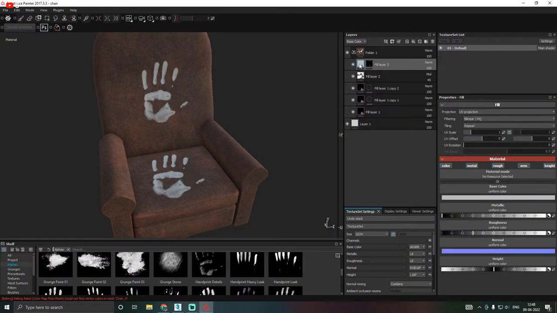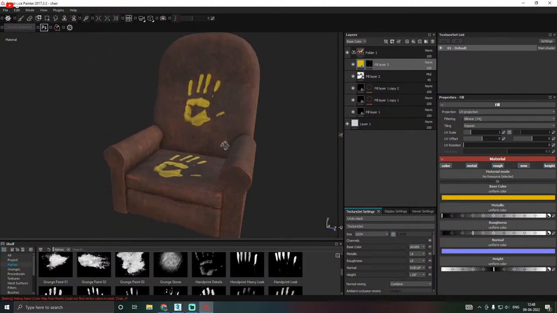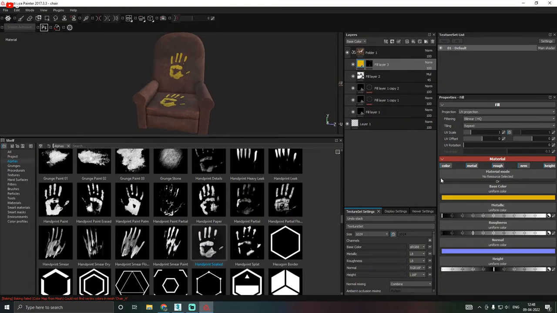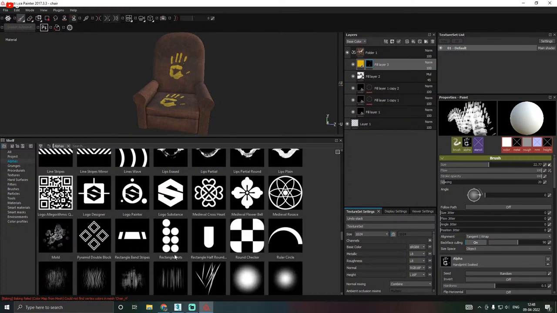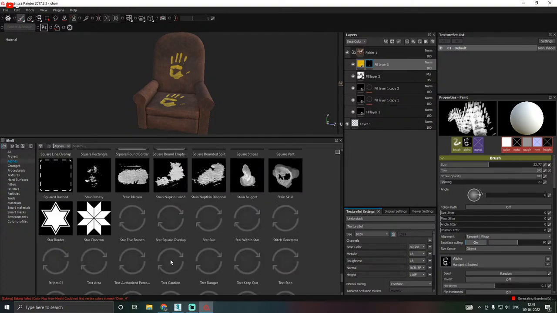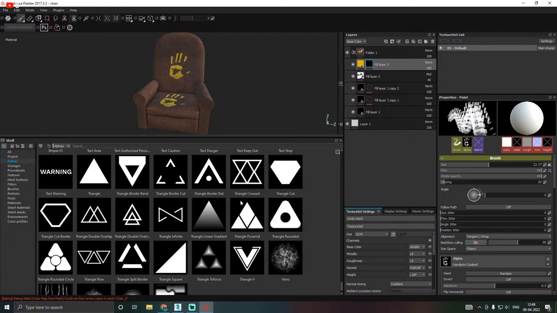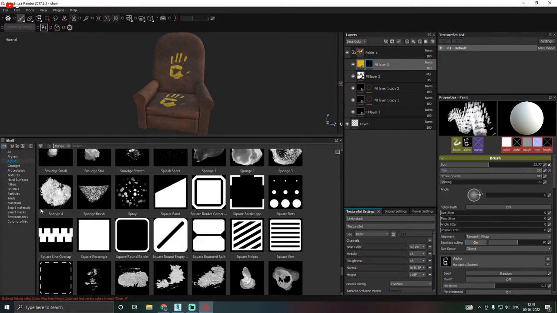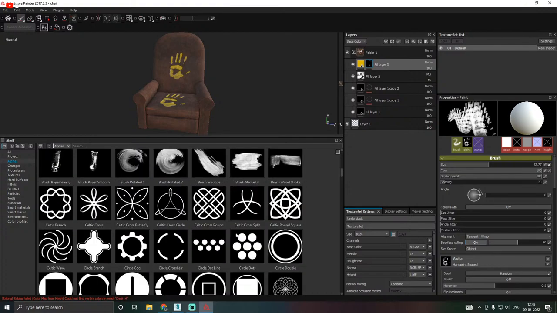So I'm gonna go back to the material, then we'll change the color to red or yellow, like this. You can change the color here. See, I will show you once more. I'm gonna change the alpha with this. You can also add custom alphas, okay? You can import it here or into the project section. You can just drag and drop here, okay?